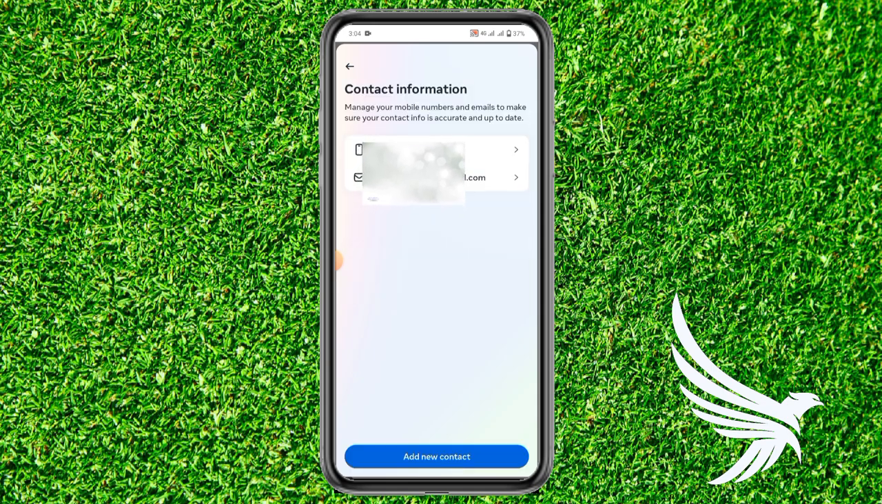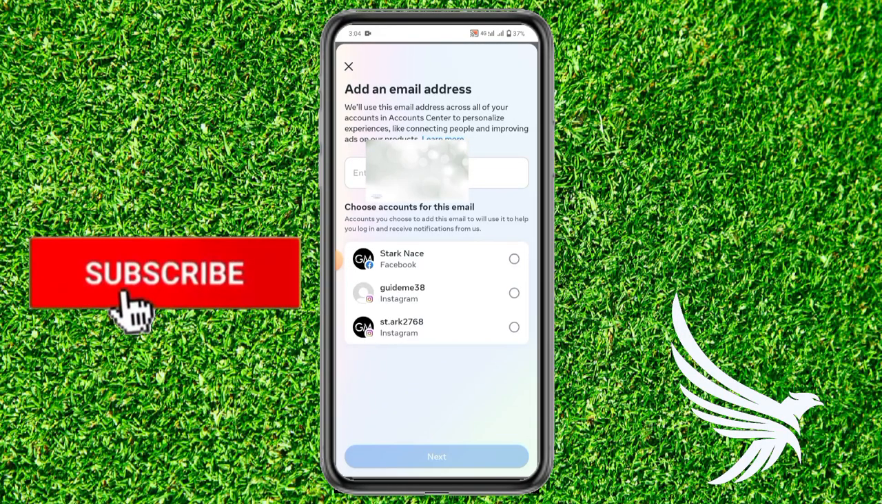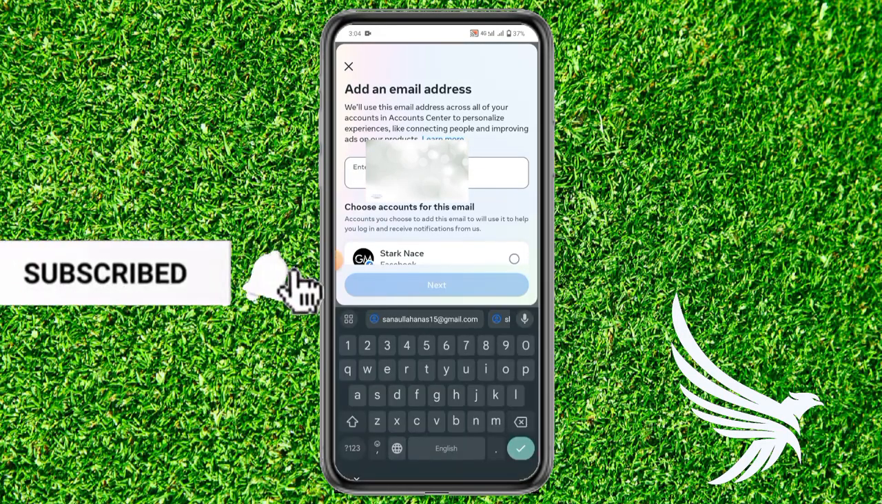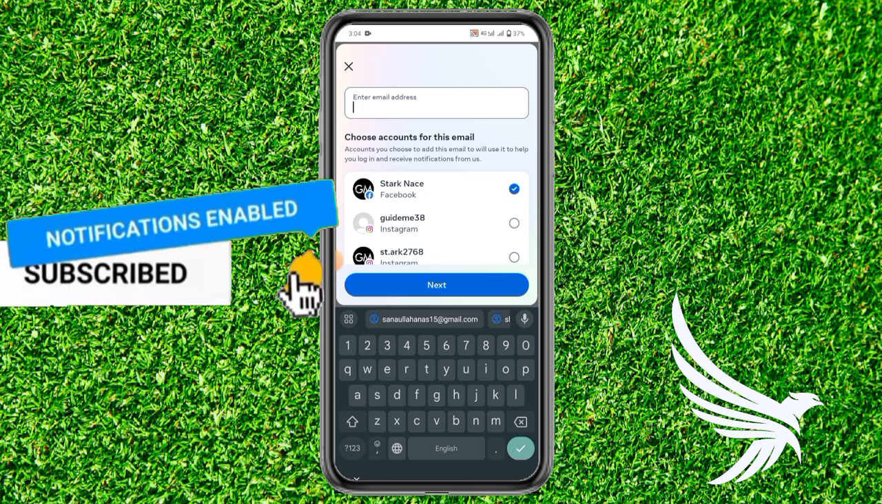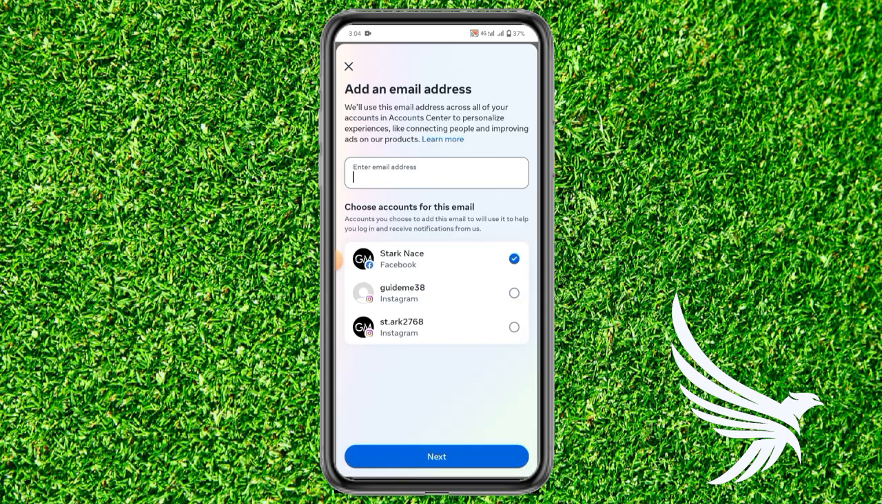The key is that add new email before deleting the previous one. So just click on add new contact and click on add email, and then just give your email address over there and select the account with which you want to associate, and then click on next, and then it will ask you to give your password of your Facebook account and will send you a confirmation code to confirm that you have the access of this email address.